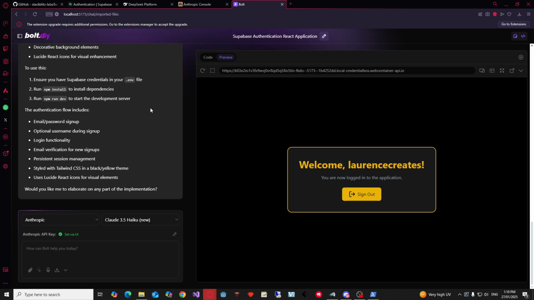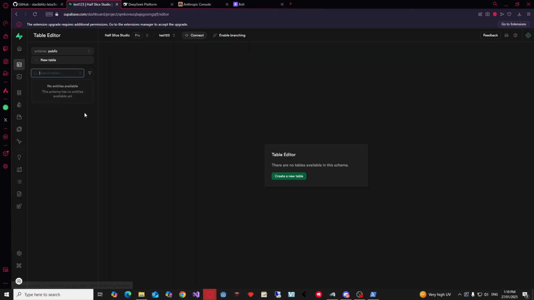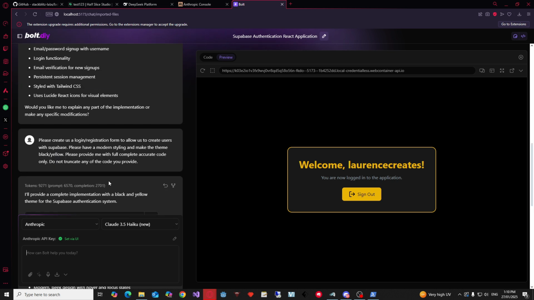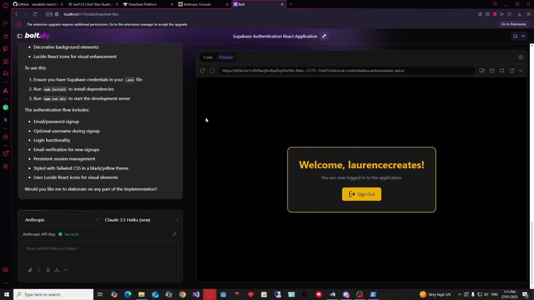We could prompt something else just so I can show you how to add into the tables here. I've not thought about it this far, so this could all break now. But like we did before, I'm going to copy this line, the one that says, please provide me with full code, complete accurate only, do not truncate any other code. I wish Bolt.diy had a suffix for the prompt where you can just paste this in and you don't ever have to add it. But I've not figured out if it does yet.